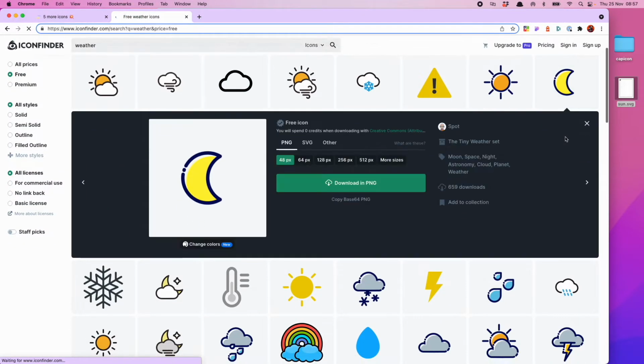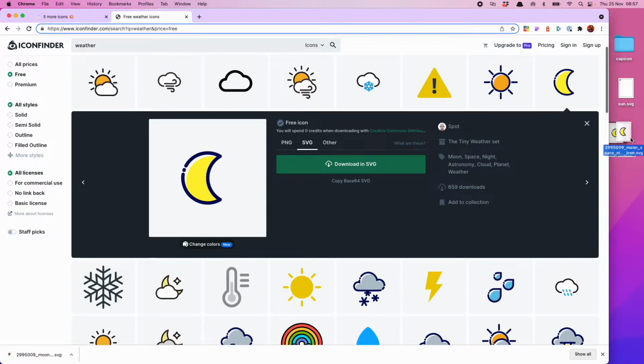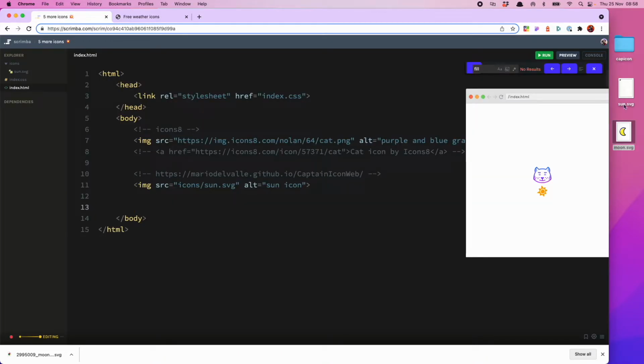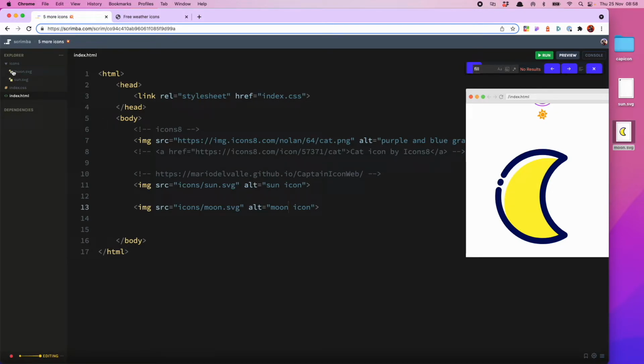I really like this little moon, so I'm going to get this. Once again, I'm going to grab that SVG and I'm going to download it. And you'll see that's popped up nicely on my desktop with a really long and complicated name, which I'm just going to rename to moon and then put that into my icons folder. And then I can basically copy down this image tag, switch out sun for moon, and don't forget to update my alt tag. Whoa, massive moon. Obviously, we don't really want a moon that's that big. You can fiddle around in the SVG with it.